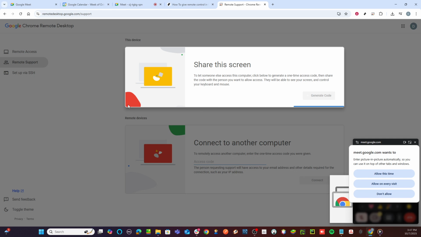Once the code has been generated, you'll need to share it with the person who needs access. A quick pro tip: use a secure message or a private chat within Google Meet to send the code. It's important to keep the code confidential and ensure it only goes to the intended recipient.